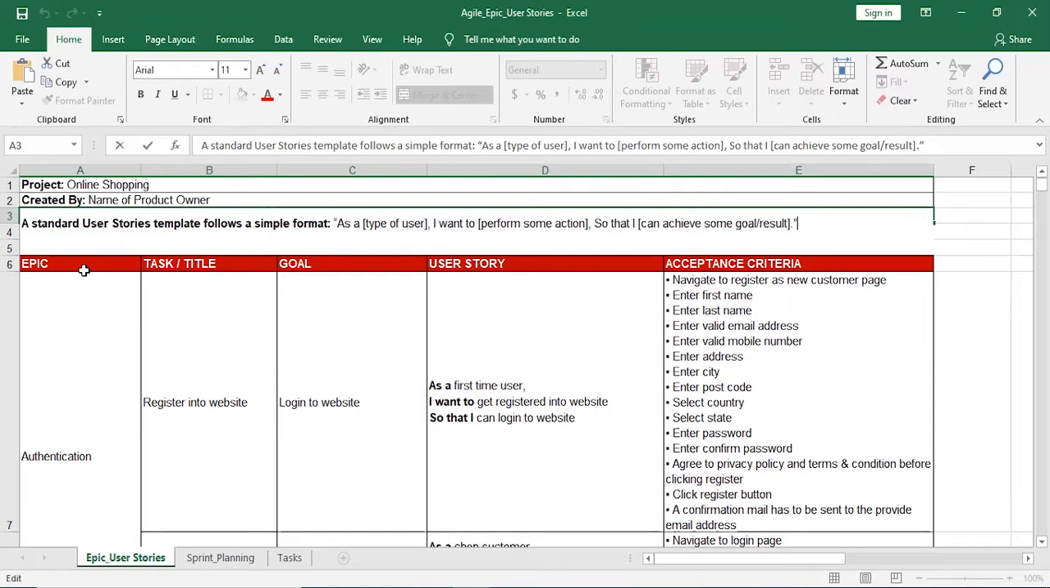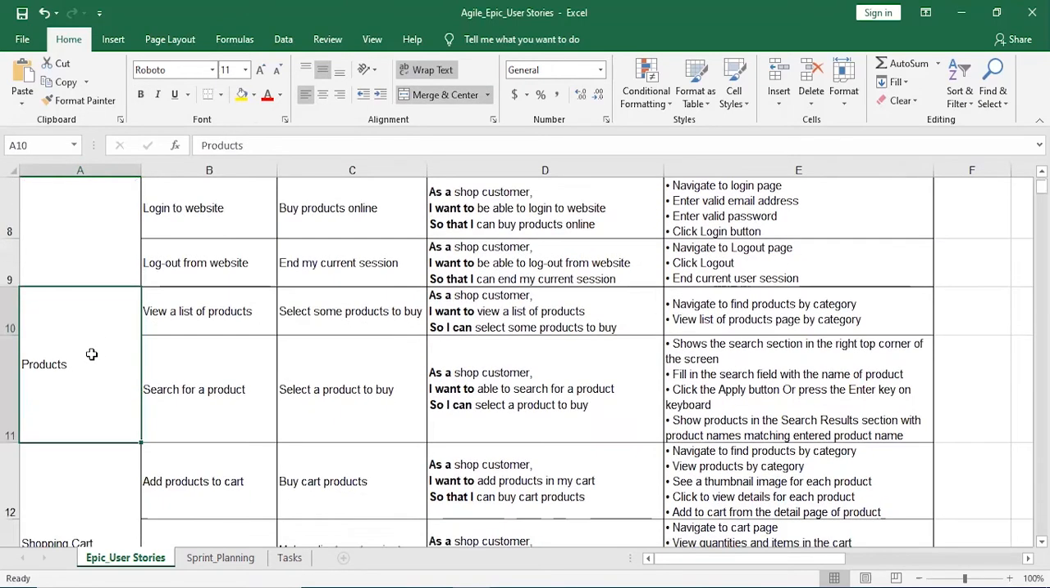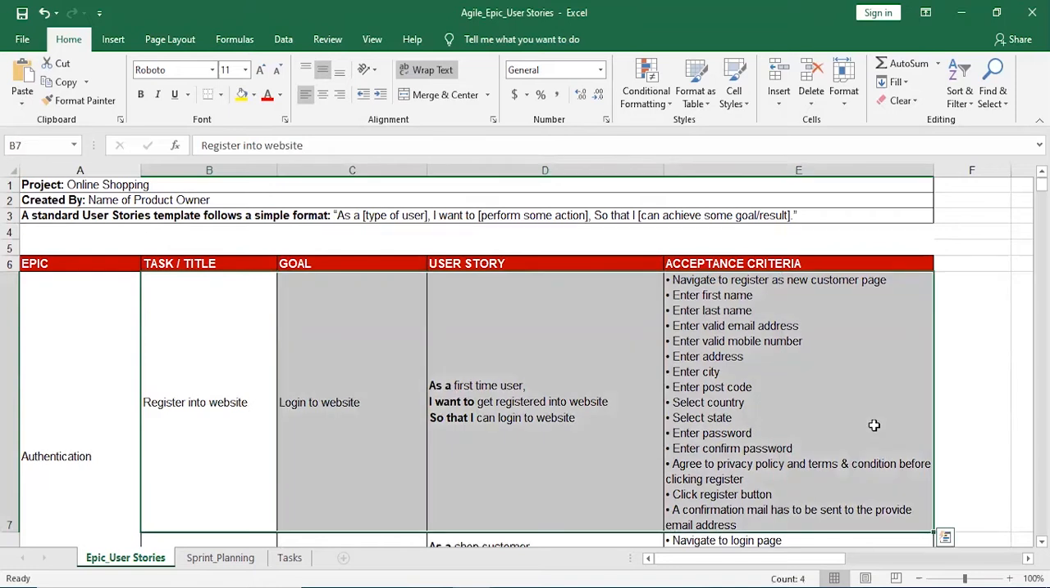This project contains epic, task or title, goal, user story, and acceptance criteria. This project has epics, and each epic has its respective user stories with title, goal, and acceptance criteria, like authentication epic, products epic, shopping cart epic, and checkout epic. For example, the authentication epic has a user story: As a first time user, I want to get registered into the website so that I can log into the website, with the title as register into website, goal as log into website, and a few acceptance criteria, and so on.